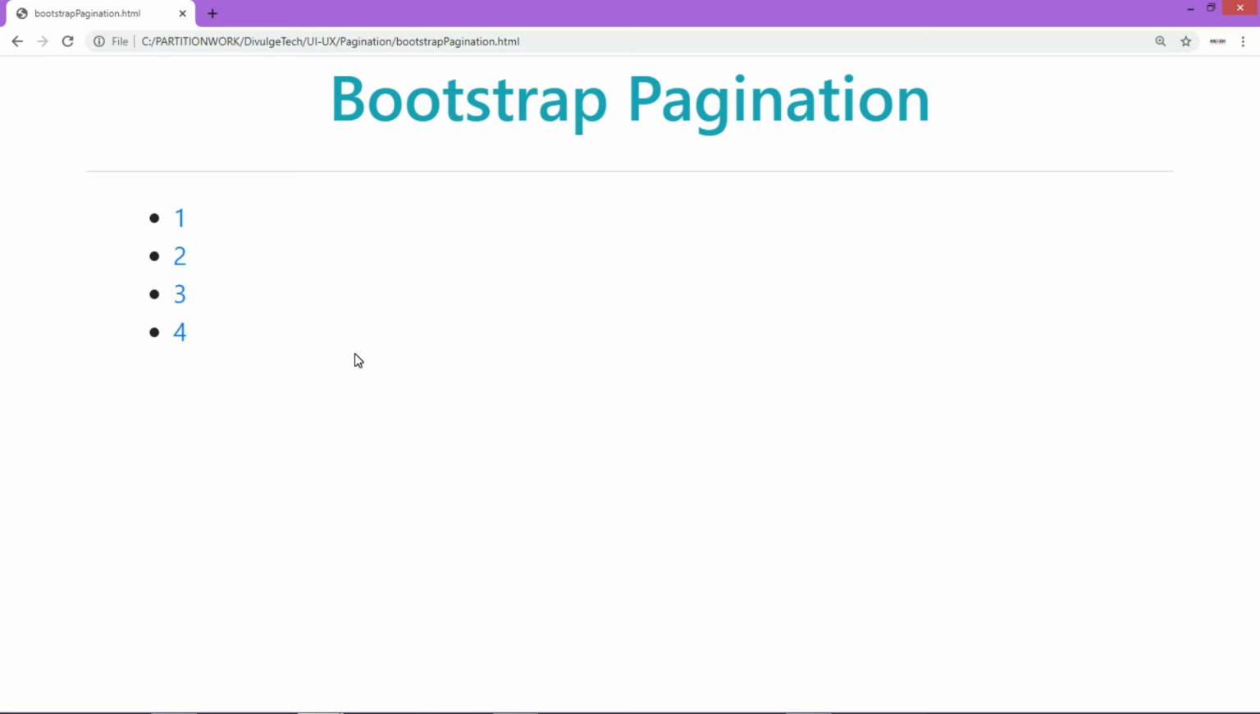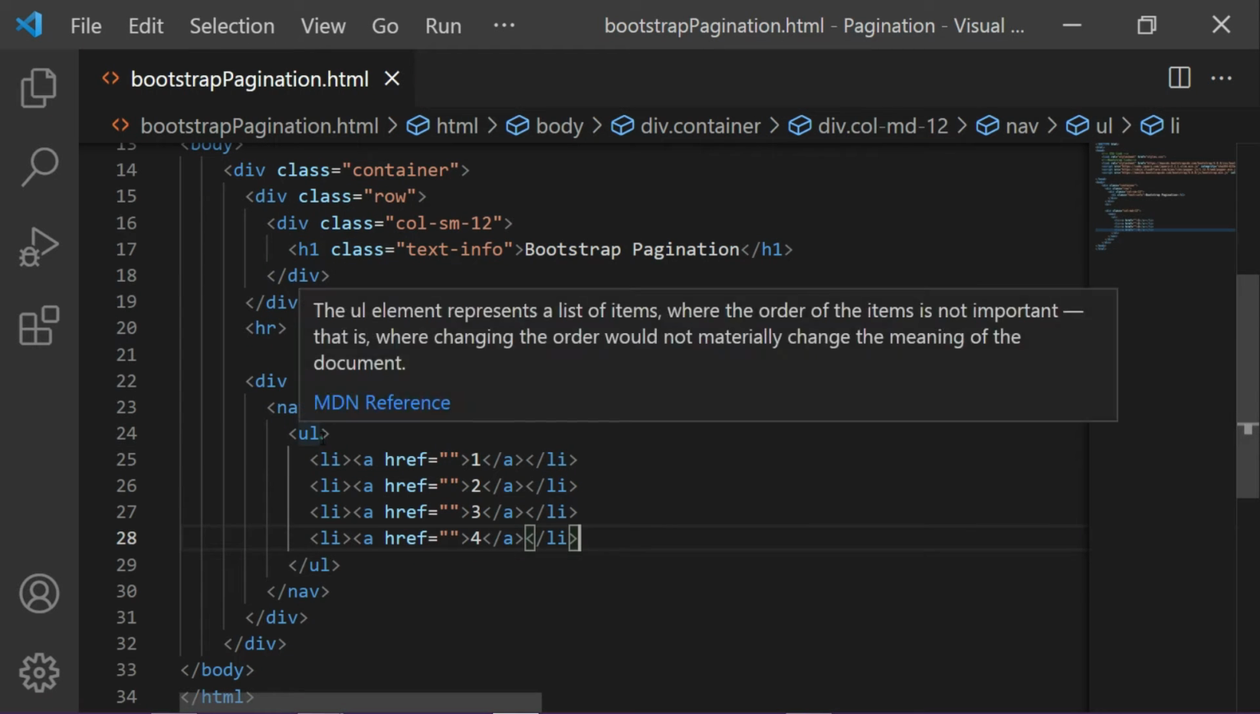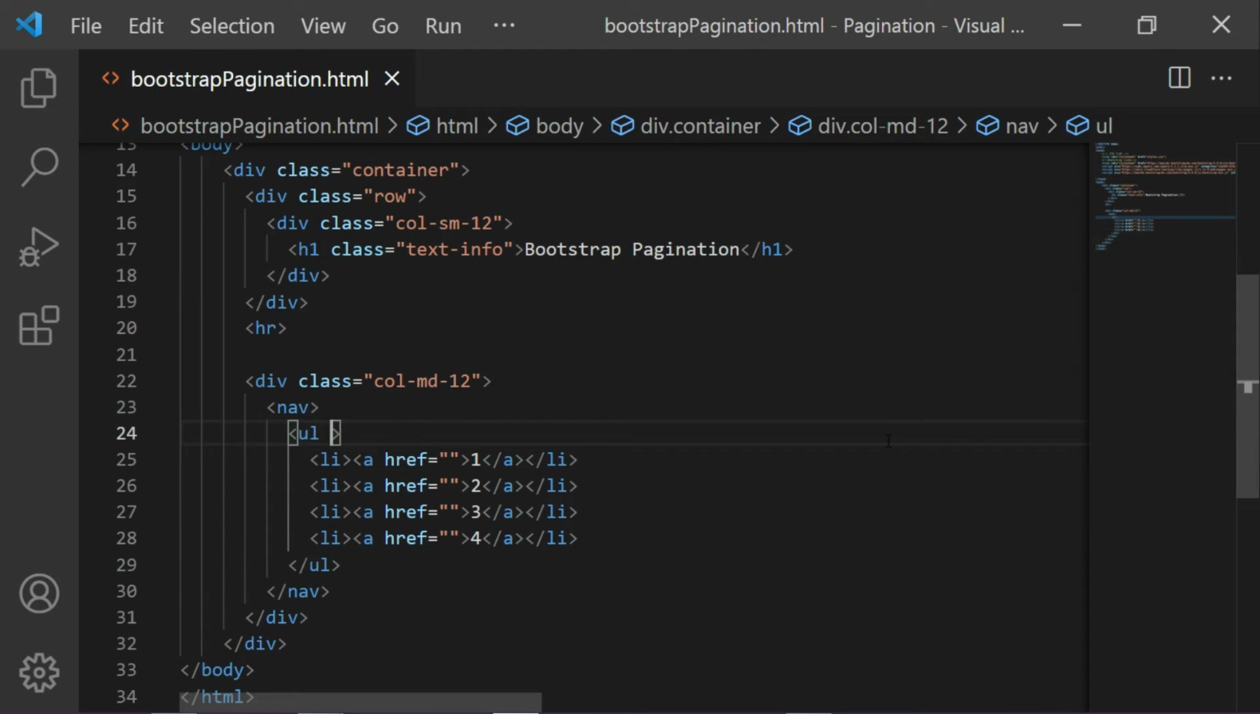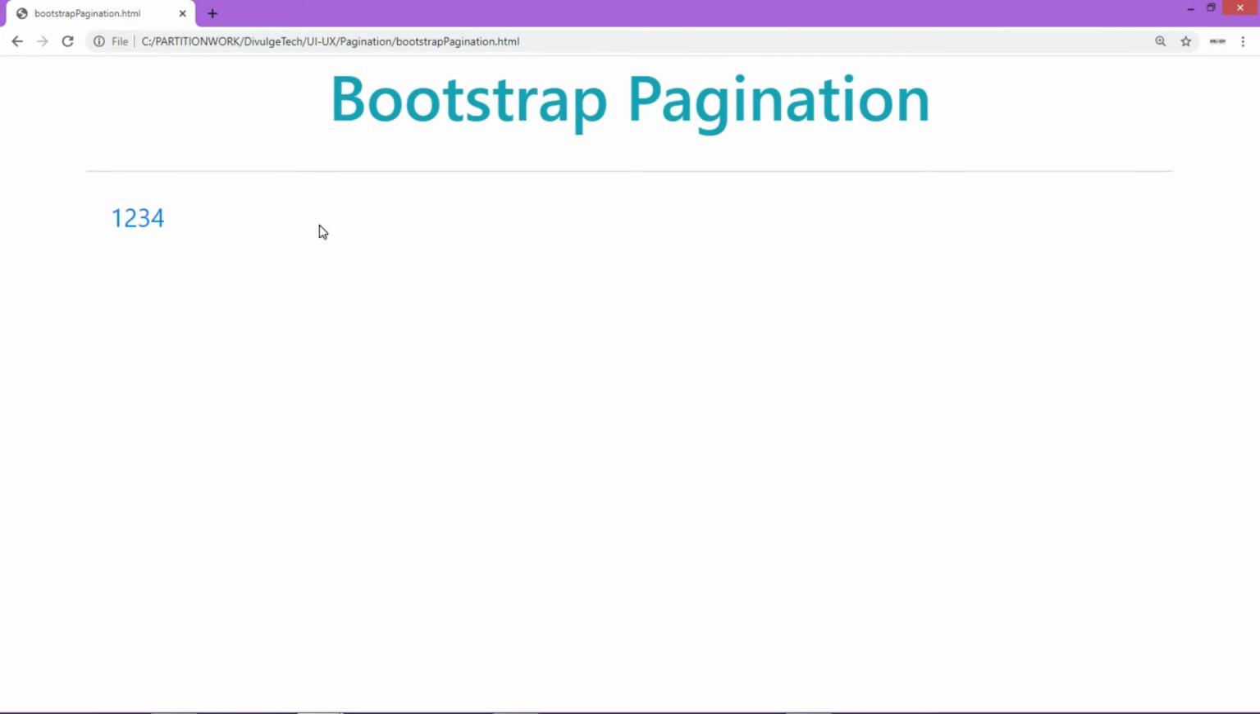Now to give the pagination, there is a class provided called pagination which has its own layout. Let's apply that. Here in the UL, I will give class pagination. Let's check the browser again. So you can see the numbers are inline now. The pagination class is just the first step to give an orderly format to the elements. Pagination class has its own set of classes as well. Let's see them.